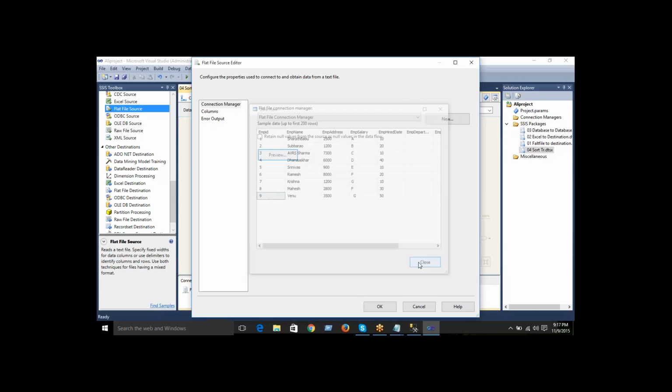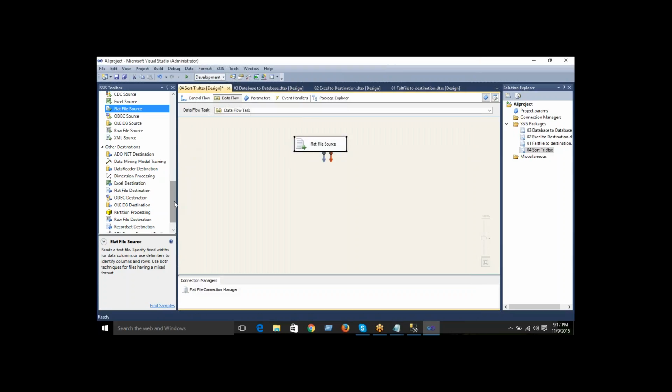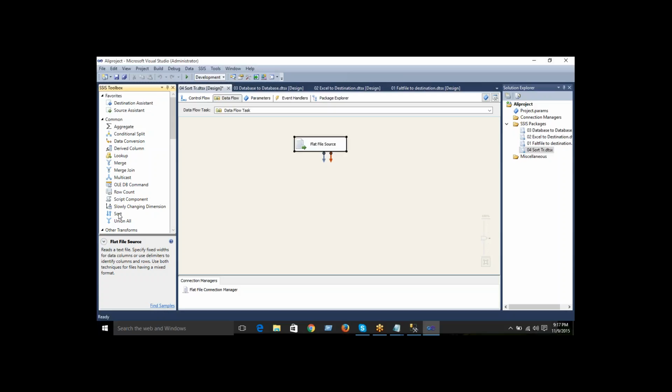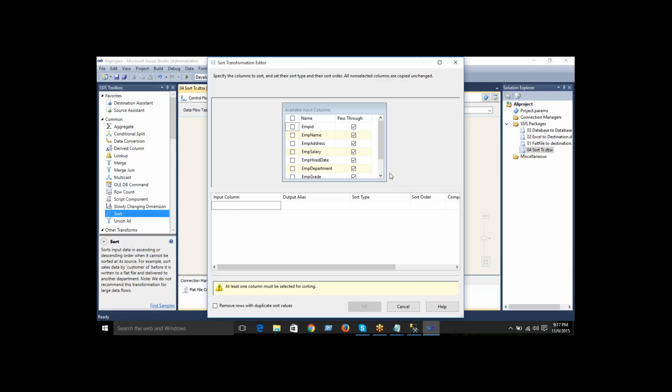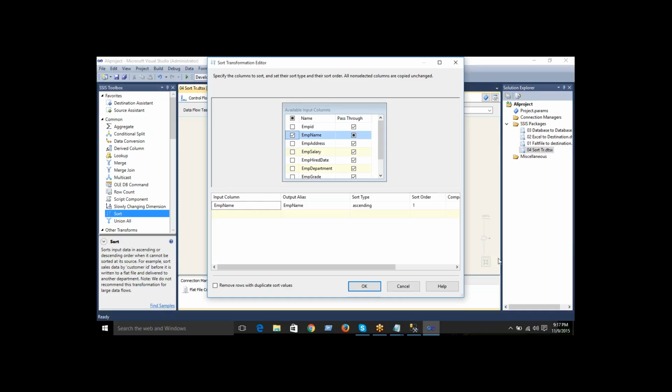Employee name. So once I'm using sort transformation, go to transformations, common transformation, there is a sort. Just drag it here. Then connect this source to this. In this, double click on this. Which column do you have to take as the sorted column? Employee name. So my requirement is I want to sort the employee name, either ascending order.